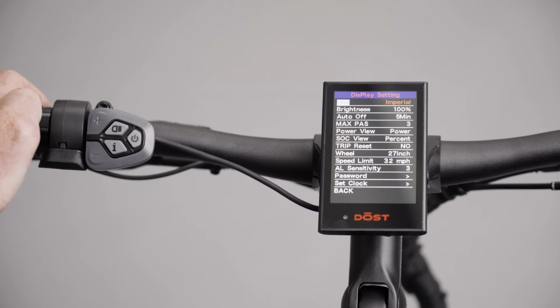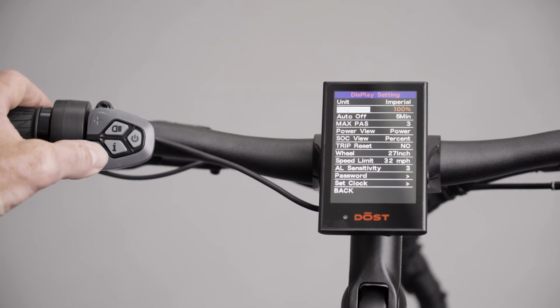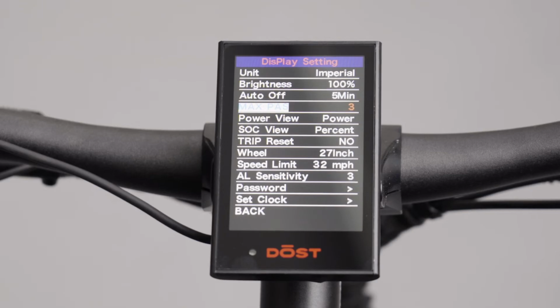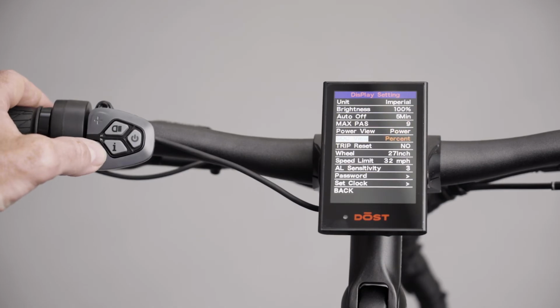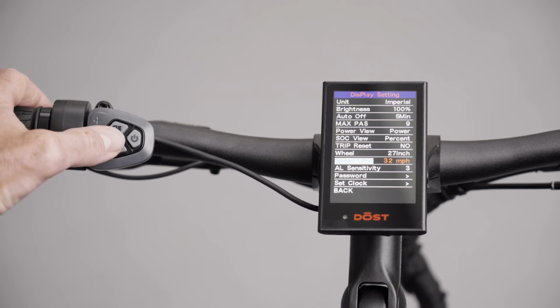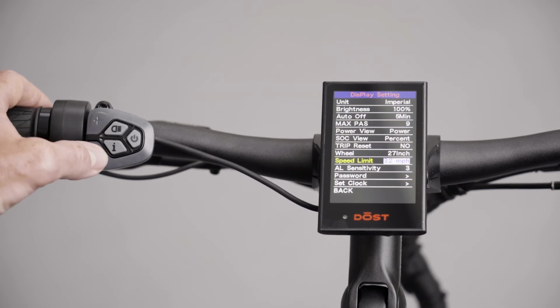You can also change the maximum power assist settings. Dave is going to change his from 3 to 9 because, well, he's Dave. You can also set a speed limit if you'd like. Dave is changing his down to 20 miles an hour.